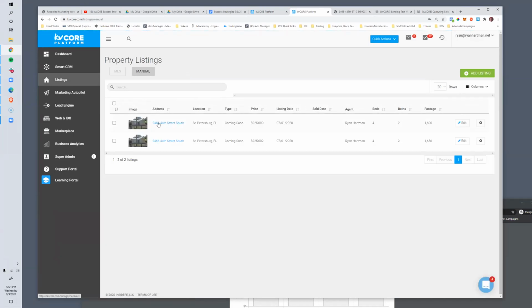So you can do this if you have a new listing that you want to kind of sell the seller on the idea of listing with you and you want to put this in your listing presentation, you can build a pitch sheet. So you need to add the property very quickly as a manual listing. No big deal. You just list it as a coming soon. It won't show on your site if you don't want it to.